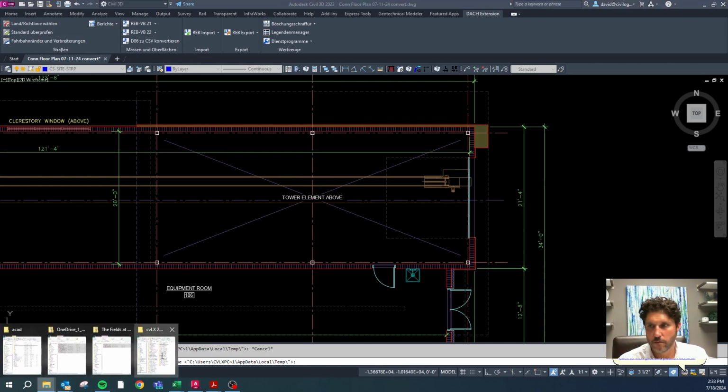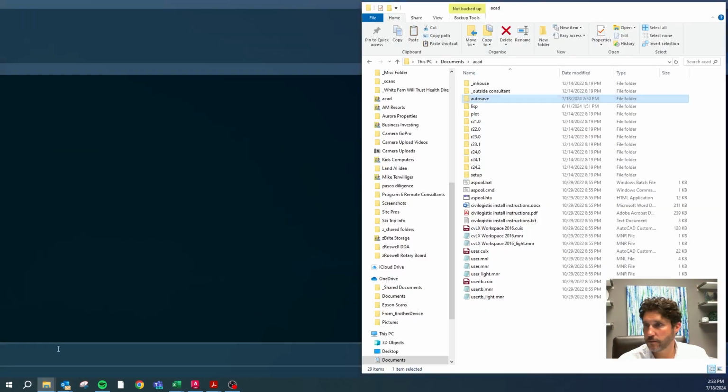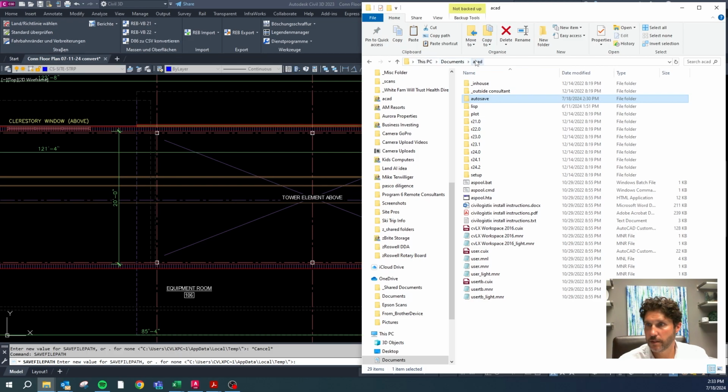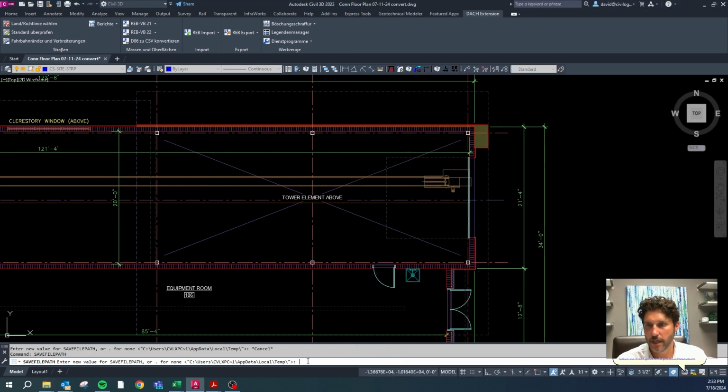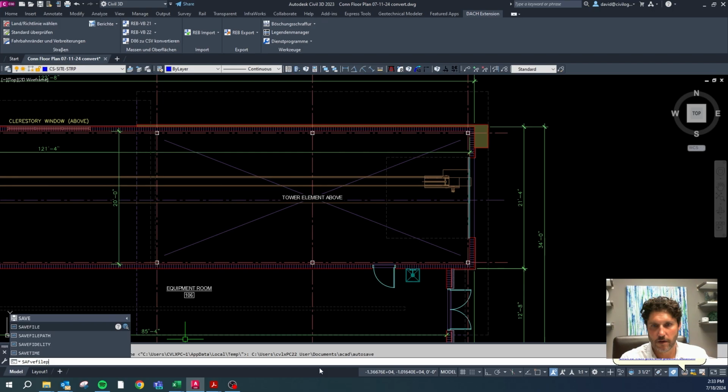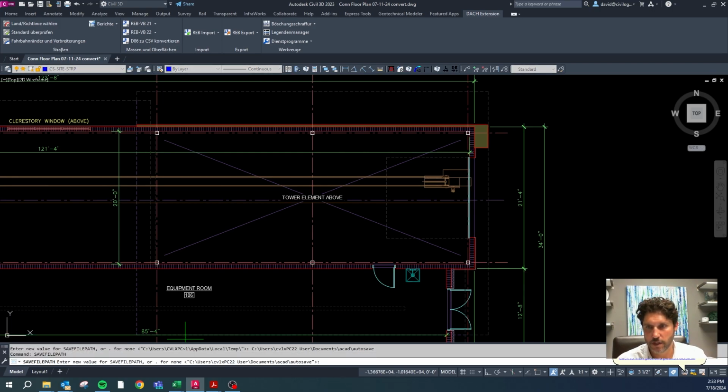And so what I've done here is in the Documents AutoCAD folder, which is where we keep all our AutoCAD stuff, I've created a new folder called Autosave. I can grab this path here, Control C, and then go down and paste that in there. Now if I type in SAVEFILEPATH, you'll see that it's now going to save these temp files in this location where they easily can be found.